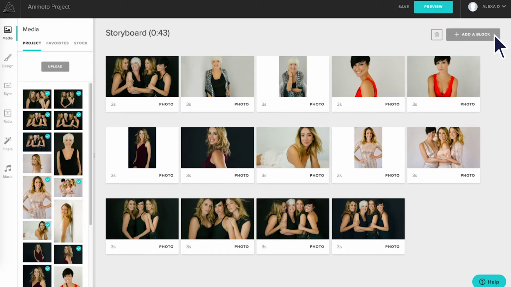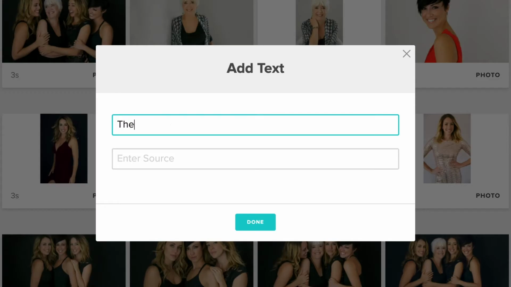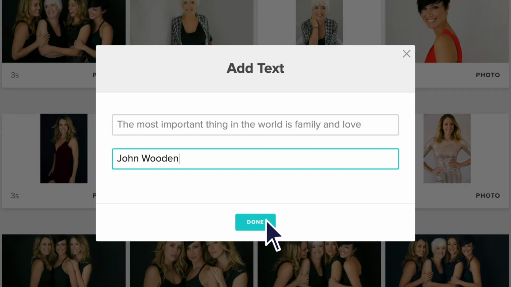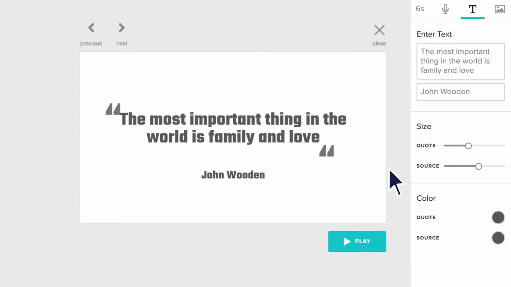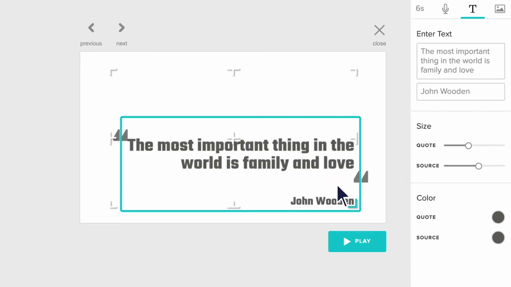Now I'm going to add one of my favourite quotes and give it a little extra emotional punch. I'll just add a quote block and drop in the quote and the source. Make some slight adjustments to the size, and that's that. I could move the text around too, but I like it centered here.